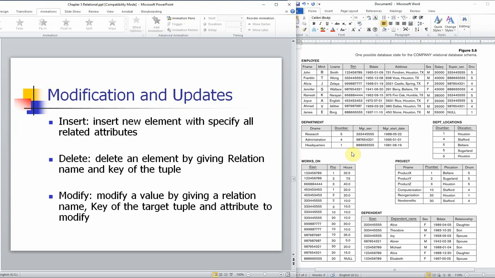The delete operation means you want to delete an element by giving the relation name and key of the tuple. For example, say I want to get rid of a project. Project number 10 is not making any profit, so it doesn't make sense to include this project anymore. So what I want to do is tell the DBMS, hey, inside of the project table, there is one project with P number, the primary key, equal to 10. I want to take it off. Ideally, you would be able to simply remove that.